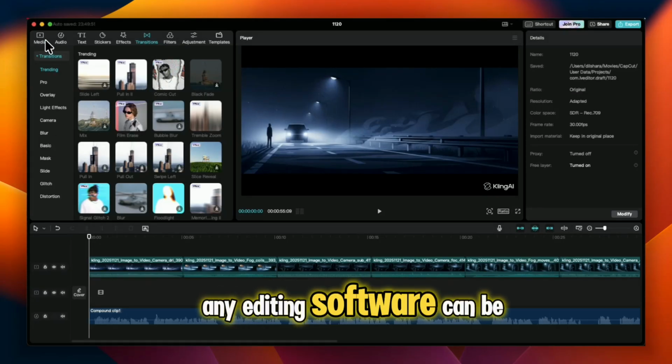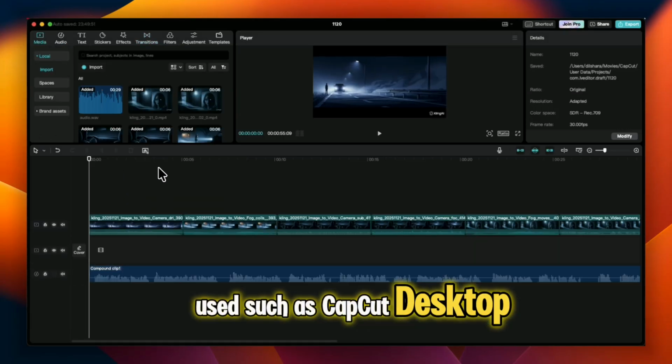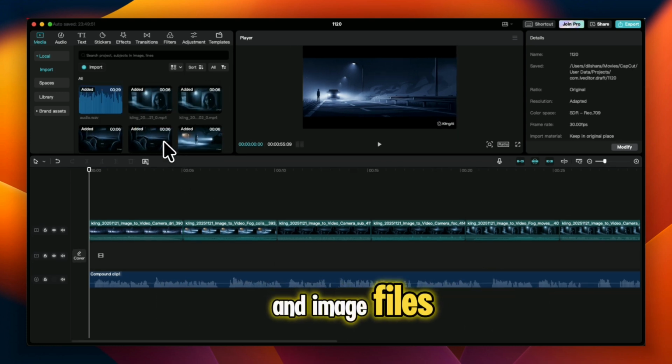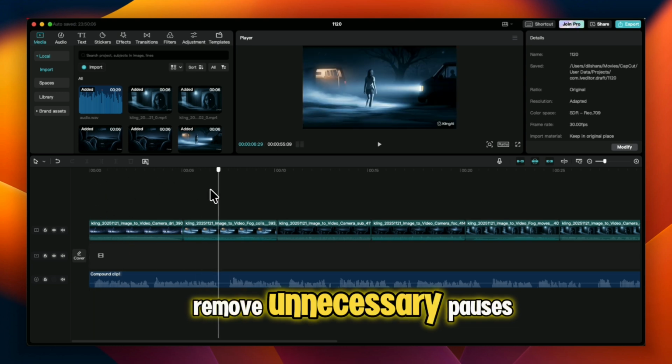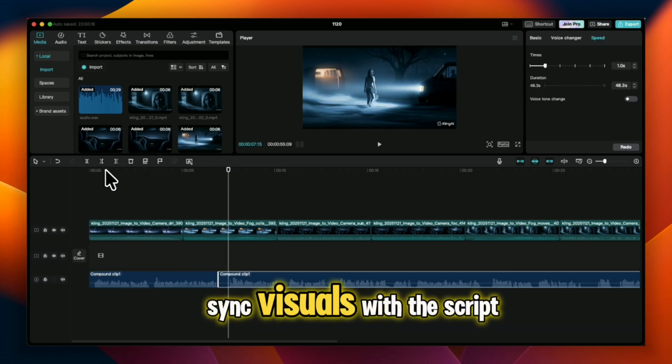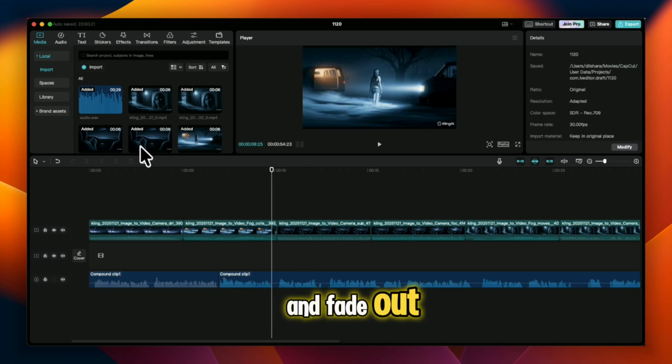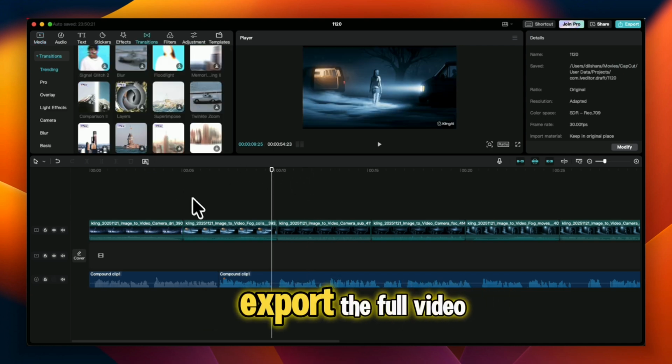Step 7. Edit the final video. Any editing software can be used, such as CapCut Desktop. Import the narration, animated clips, and image files. Place the narration on the timeline. Remove unnecessary pauses. Sync visuals with the script. Add transitions like fade in and fade out. Preview the final project and export the full video.